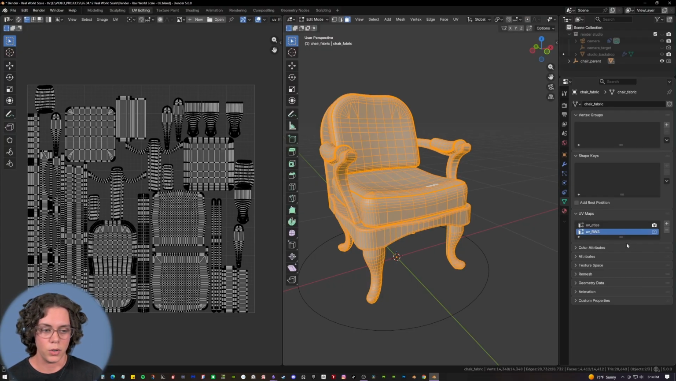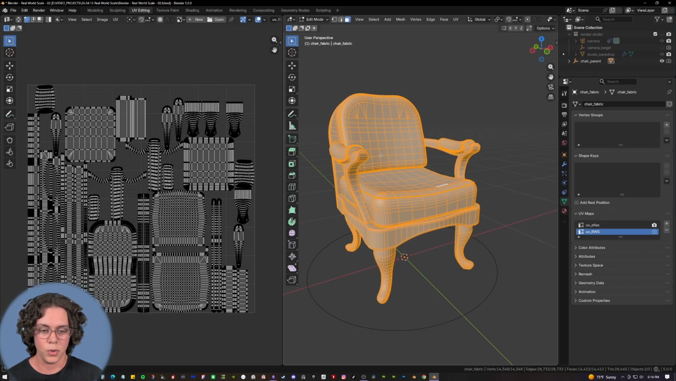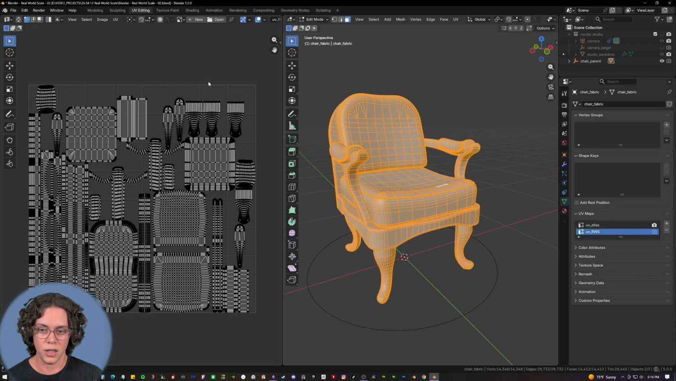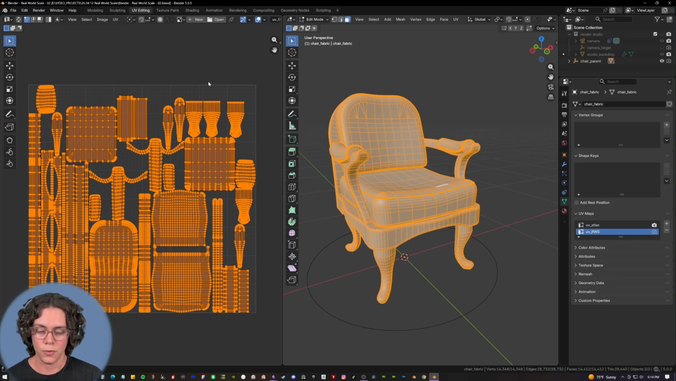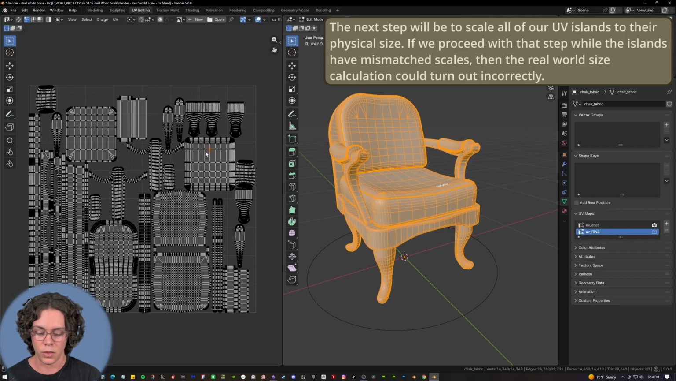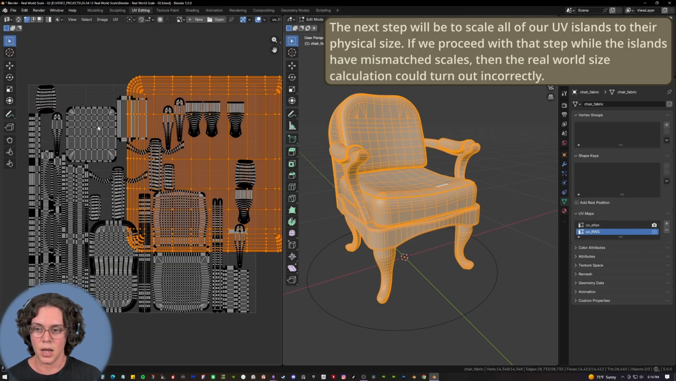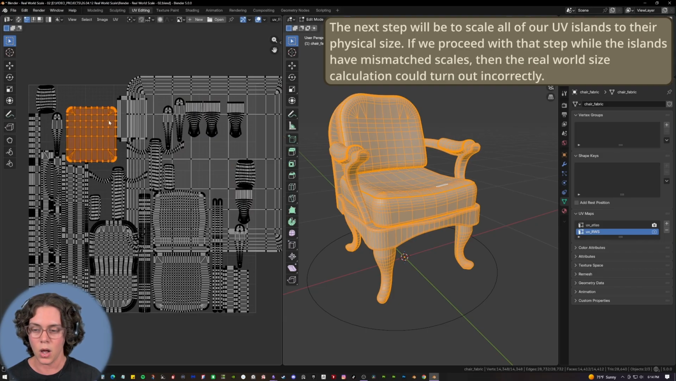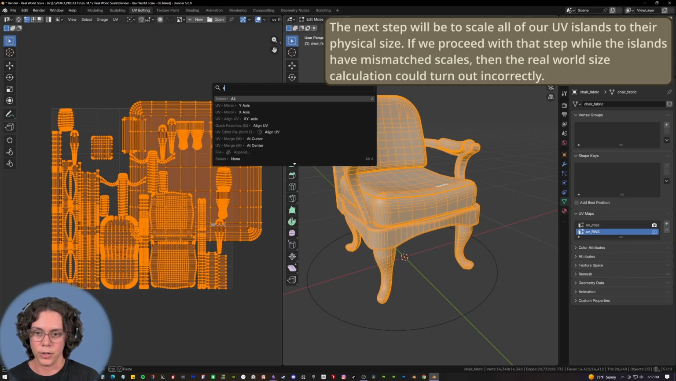Now with our real world scale map selected, I'm just going to highlight everything in the viewport so I can highlight everything in the UV section here. And the first thing you're going to want to do is make sure that all of your UV island scales are the same size. So you don't want to have some item with a whole bunch of textile density and then another item that's really small. You are going to want to average the island scale.